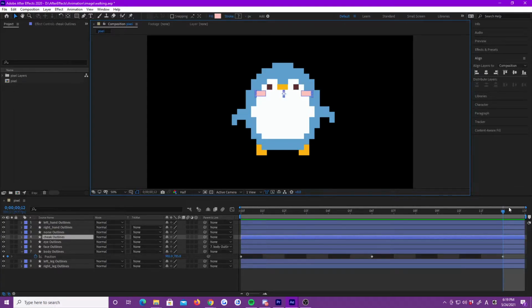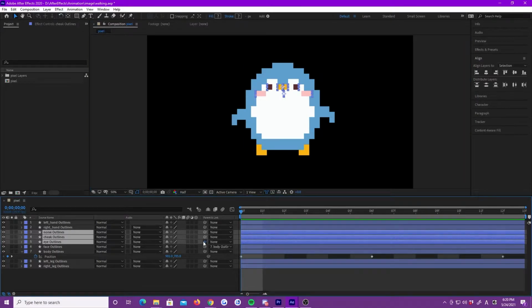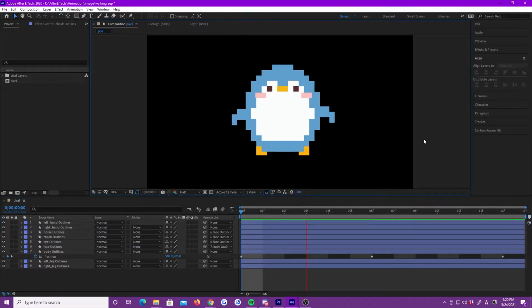Let's do the cheeks, eyes, and the nose and parent them to the face. Hit the Tab key to check. Now all parts move with the body.